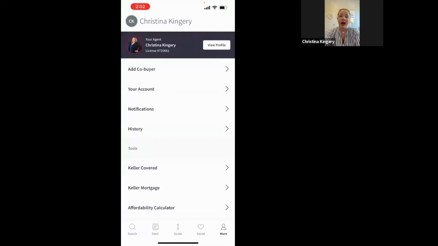Just like it shows here, your app should then say your name at the top, and then right below it, it should say Your Agent with your name. As long as it is like that, then it's connected to you as the agent. And from here on out, when you share it with people, they will download your personalized app. They will not have to find you, okay?